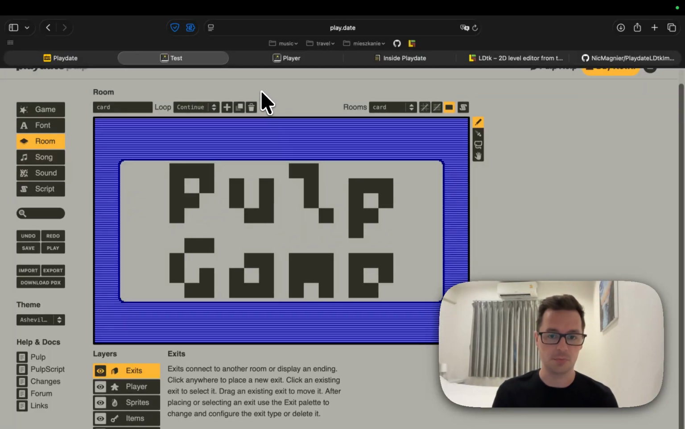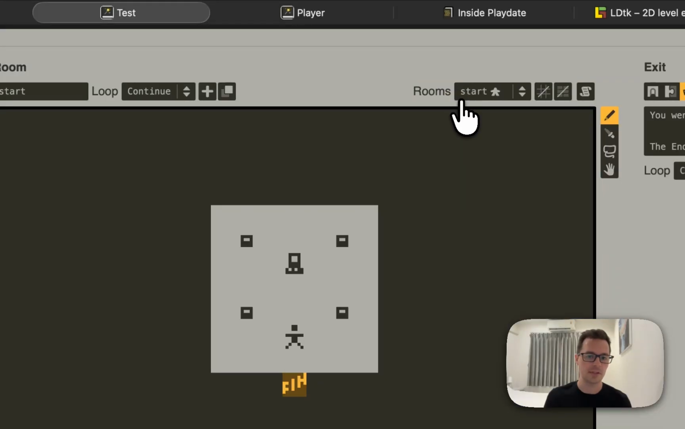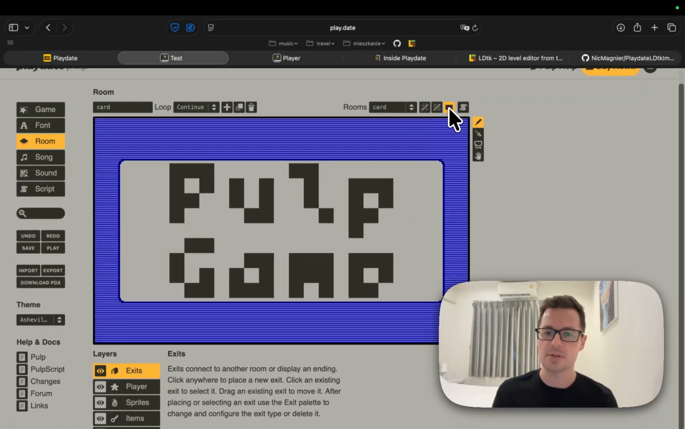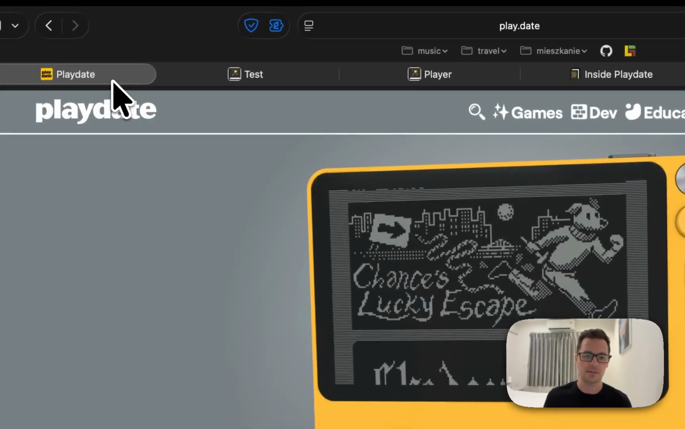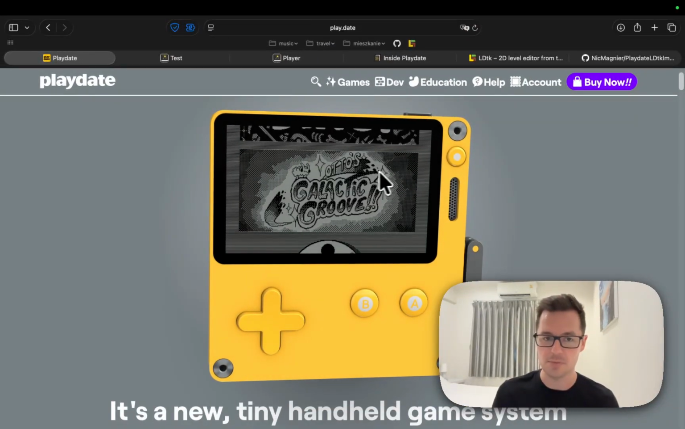Levels are called rooms, so when you want to manage and edit your levels, you have to go to the room section, and then in the blueprint example you can immediately see that you have two rooms available. The first one is the cart. It's a special kind of room because this is the one that is going to be used as the card on the main Playdate menu.